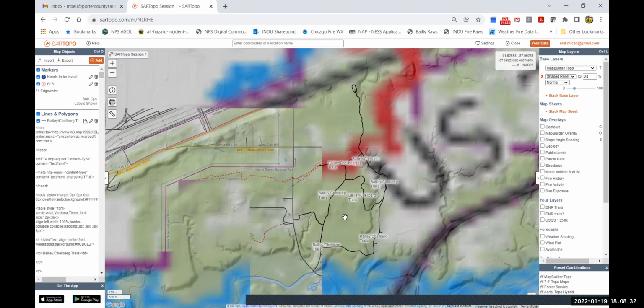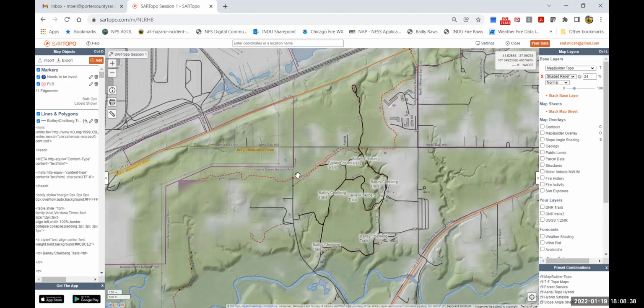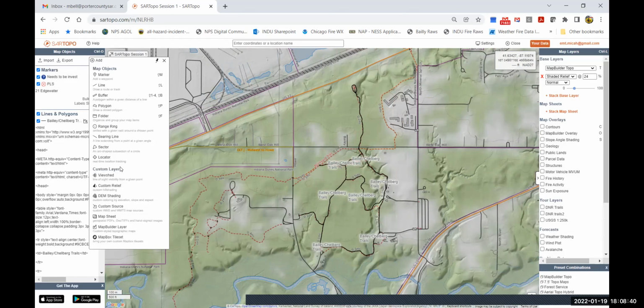Now, one of the things that, depending on where your data comes from, and we talked about this a little bit last week, is, when we go to add something, say I go to add, let's do, well, pretty much anything.